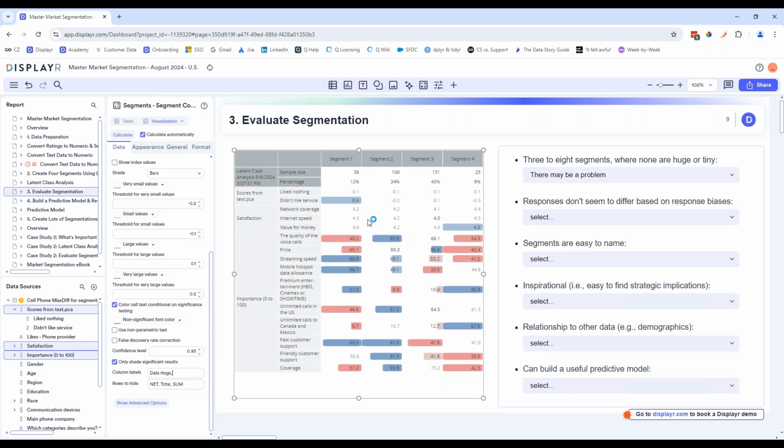Let's look at segment two and be a bit careful here. Their highest score is actually for price, but it's not significant since price is high for all segments. Coverage, voice quality, and unlimited calls in the US are the really high scores that distinguish segment two. I'll call this segment big talkers.